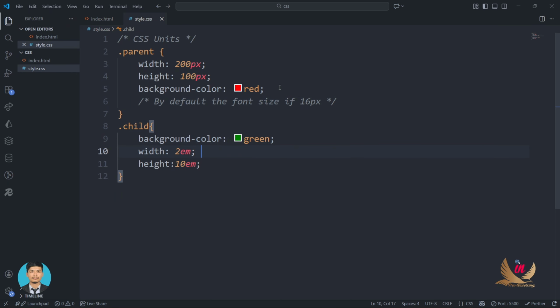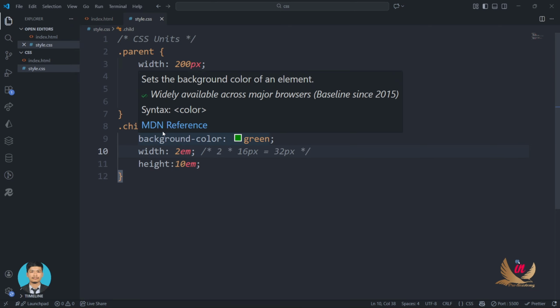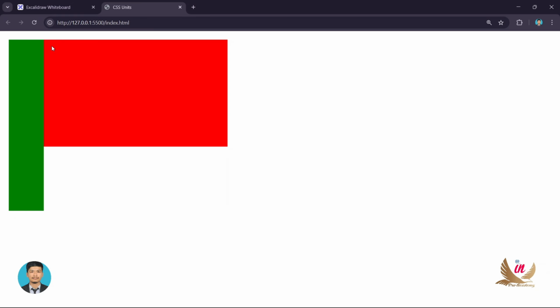Now if you go to the child, 2em means 2 times the font size of the parent element. We see that the parent element has a font size of 16 pixel. So 2 into 16 pixel is equal to 32 pixel. That means our width will be equal to 32 pixel for the child. Now let me see over there. Yes, you can see that the parent is around 200 pixel and the child is around 32 pixel.